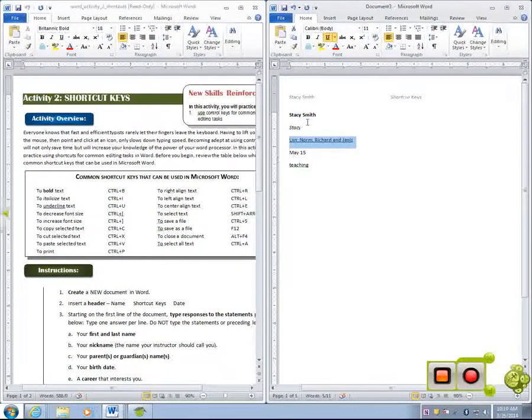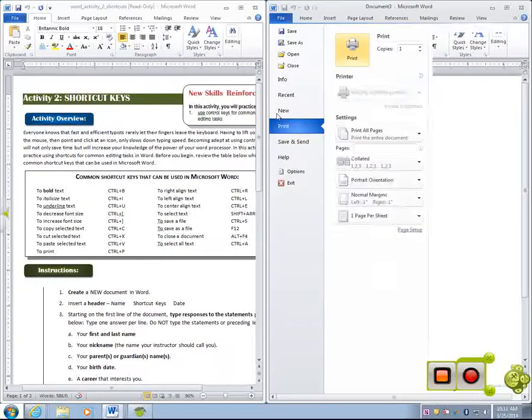If you want to make something larger, bracket to the right, bracket to the left makes it smaller.